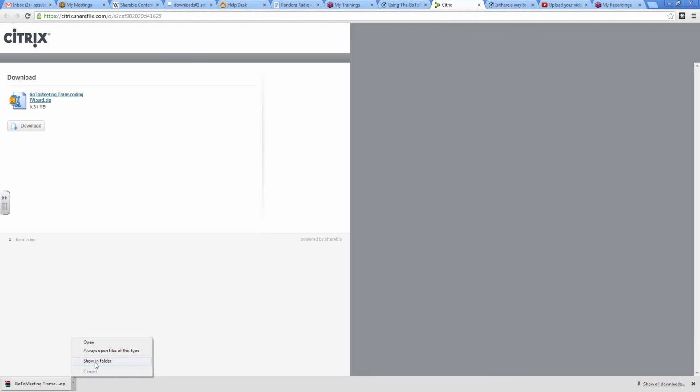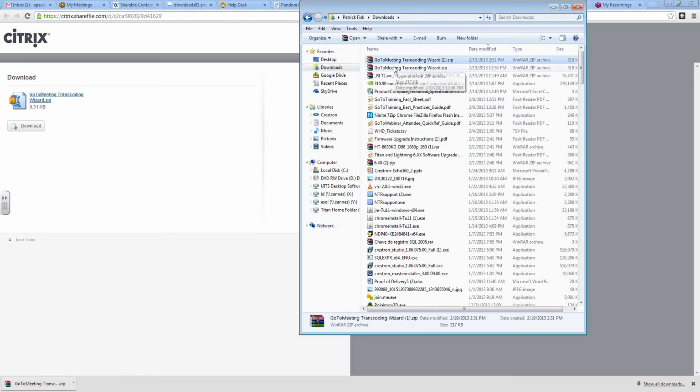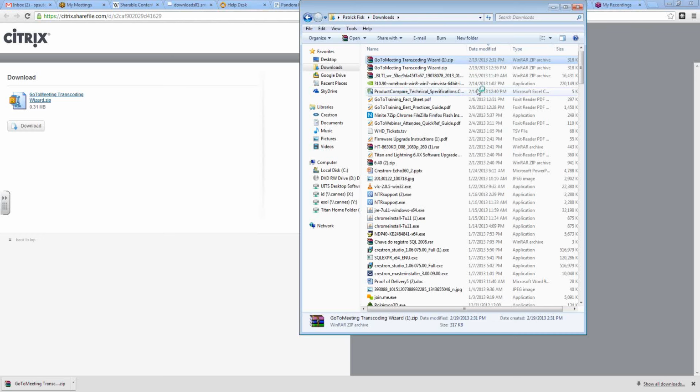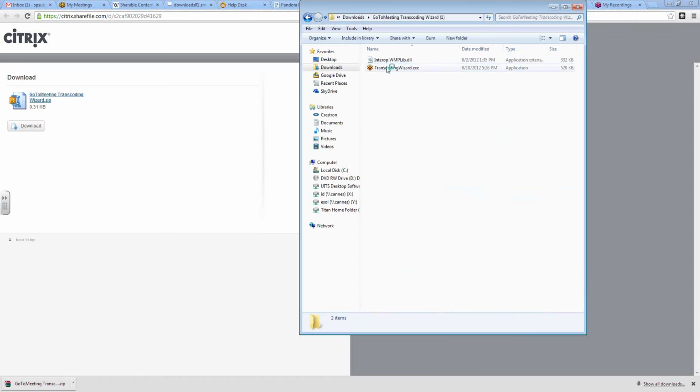So we're going to look at the folder, which is our downloads folder. And you can see I've downloaded this twice. So here it is. And we're just going to right click and extract files to GoToMeeting Transcode Wizard 1. What that does is that unzips the file and puts the folder named the zip file name, in this case GoToMeeting Transcoding Wizard (1), and puts the files down here in, as you can see, its own folder. So if we go in the folder, you can see it has a Transcoding Wizard exe.